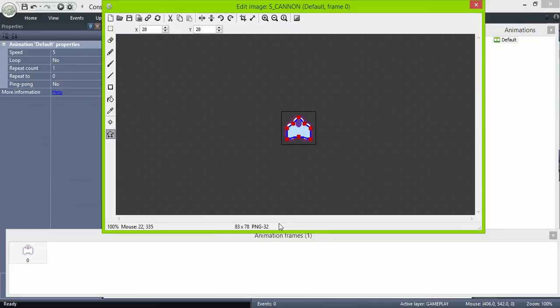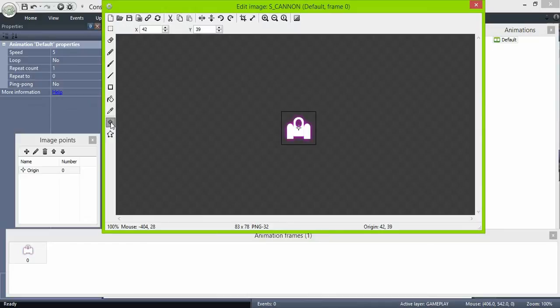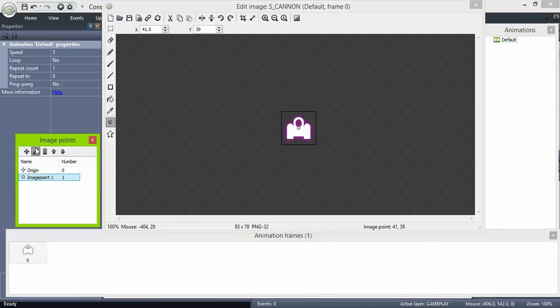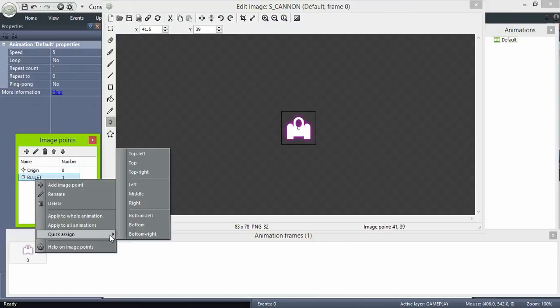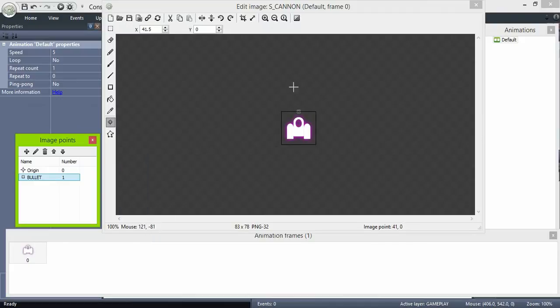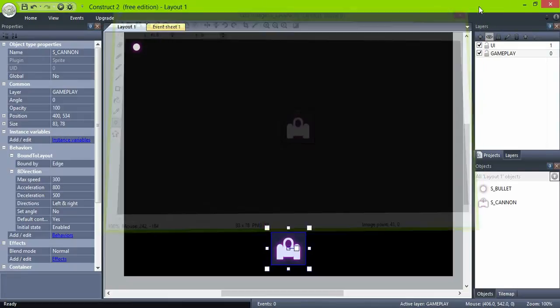Now go back to our cannon and add a new image point. Name it bullet and set it to the top of our sprite. This is the point where the bullets will be shot from. To control our cannon, we need to insert a keyboard object.